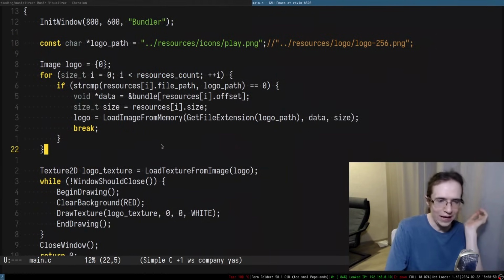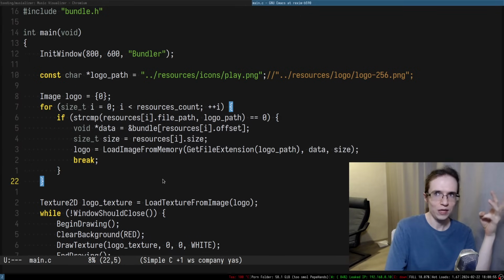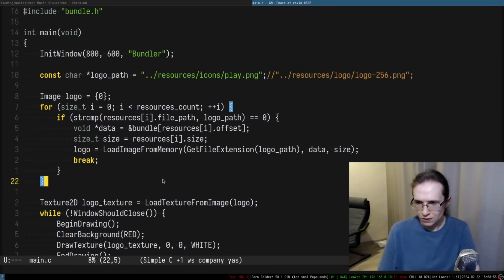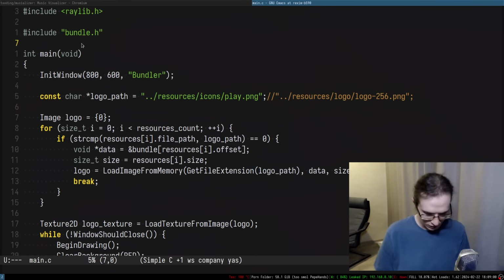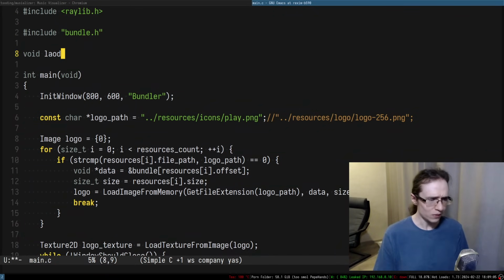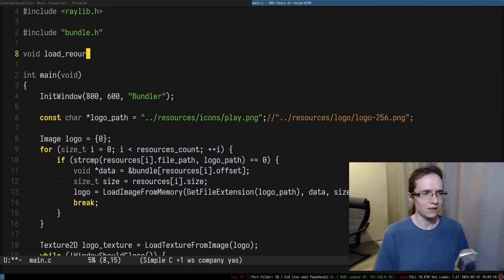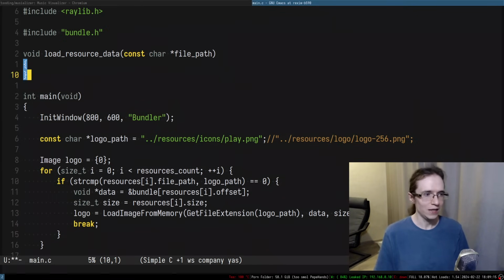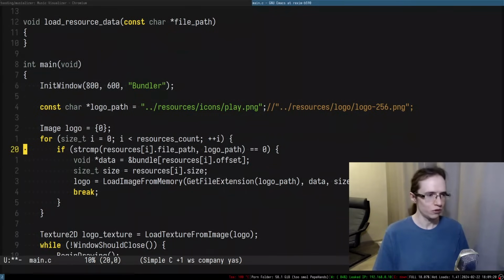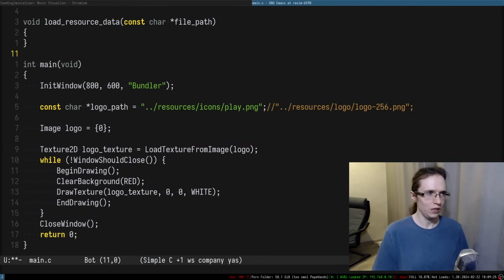I want to be able to actually decide whether I want to load this data from the bundle or from the outside. I want to be able to decide. Right, so essentially, we can do the following thing: load resource data, and we can provide the file path. Provide the file path, and I'm going to actually move this entire logic in here.